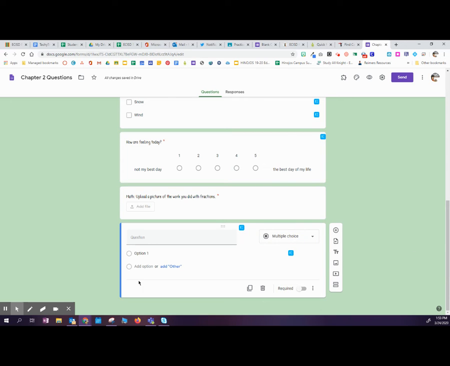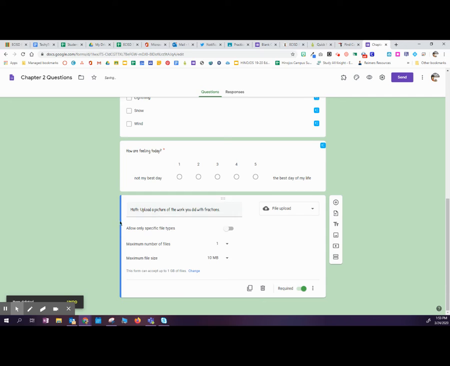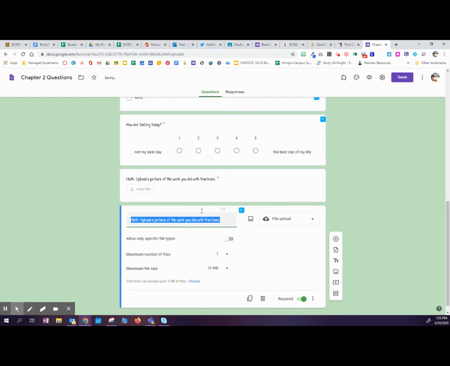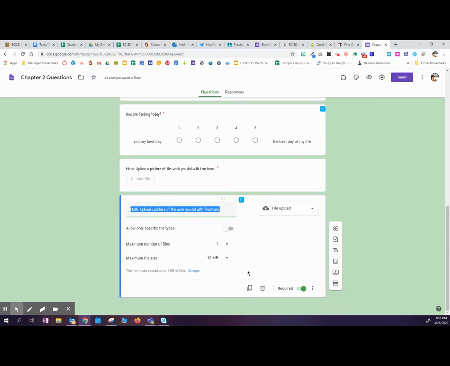Okay, let's say I added this question and I didn't mean to, so I can quickly get rid of it by hitting delete. If maybe I liked this math upload and I want to duplicate it, I can quickly duplicate that question.